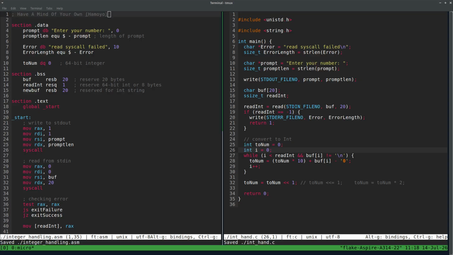Today we're going to look at integer handling in NASM. On the right-hand side we have the C version, where we write a prompt, "enter your number," to the standard out. Then we read from the standard in, which is the user's input, place the result into the buffer, and then convert the buffer into an int.